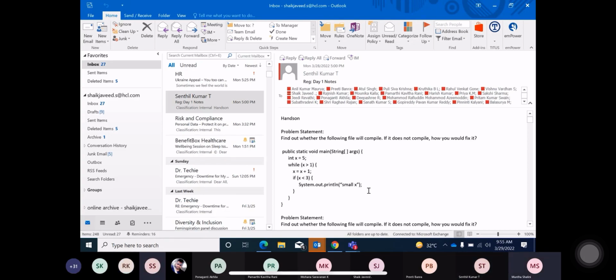Why is it printing small x? Answer, guys. Why will it print small x? The program is absolutely correct, but the output will be printing only small x. No need to change anything. Just you have to create a class. I'm asking how it was printing small x.